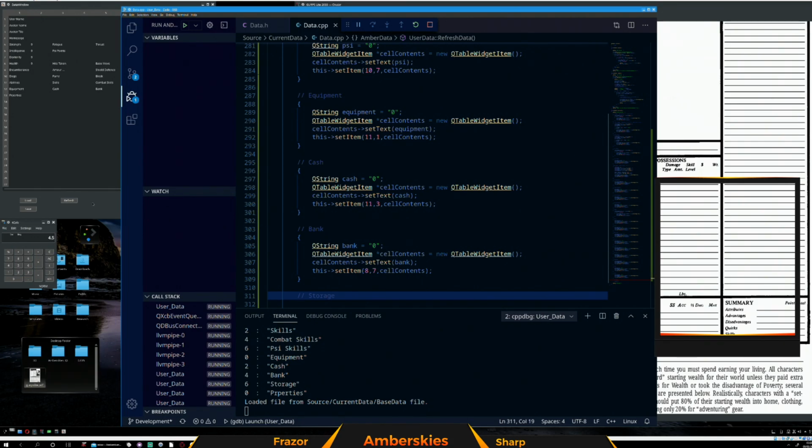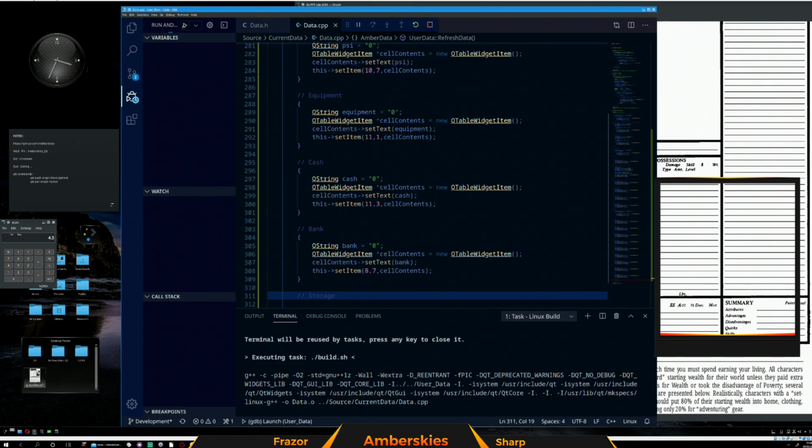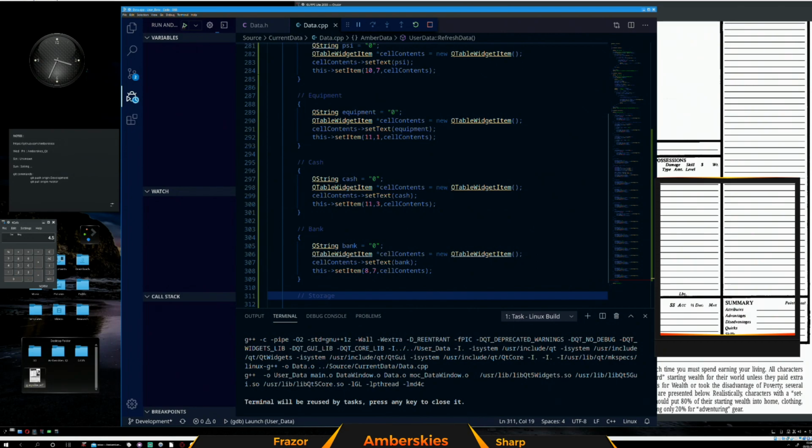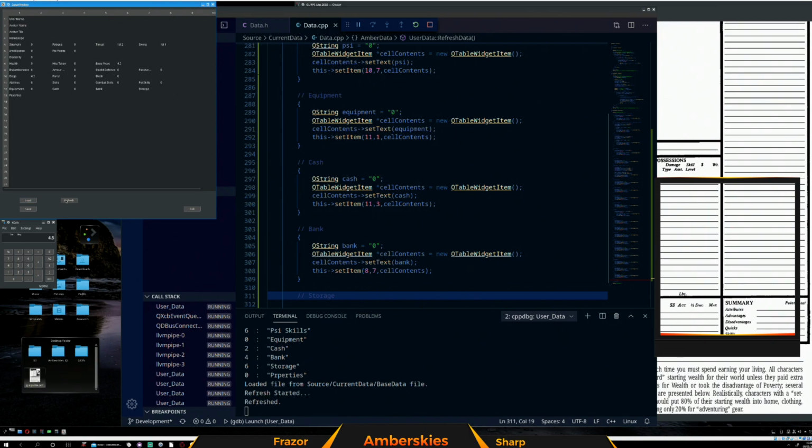Let's give this a test. Make sure I'm getting everything right so far. So I'm just chucking things in, aren't I? I'm not exactly looking at what I'm doing. So if I load and refresh, wow, it's populating nicely. Just a few more to go. Storage.